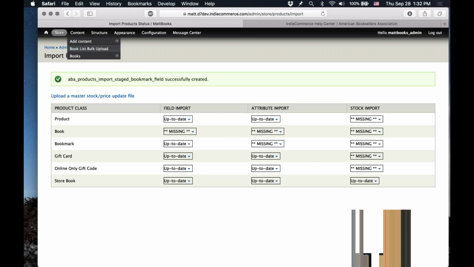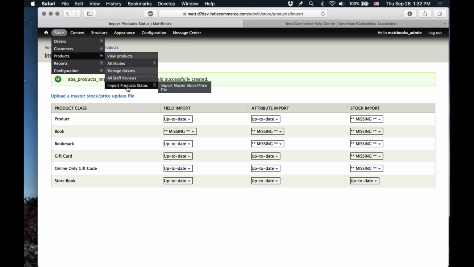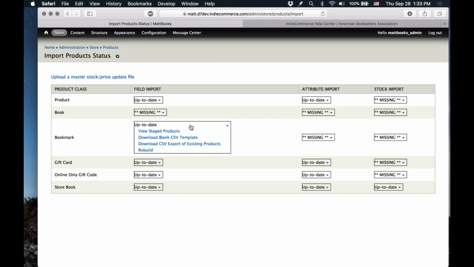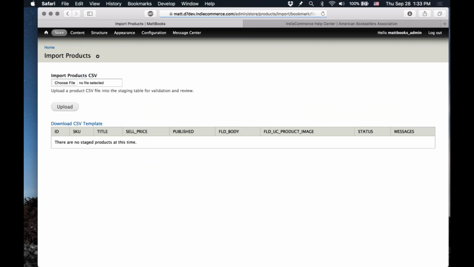And again, in case you've gotten a little lost, we're going to store, products, and then import product status. And that takes us to our overview screen that shows all of our product classes. We want to upload a bookmark. So next to the bookmark class, under field import, we're just going to click this arrow and this update thing expands. And we want to click on this link here that says view staged products. So I'll click that, and this takes us to our real workbench screen. This is where we're going to do all the actual hard work.